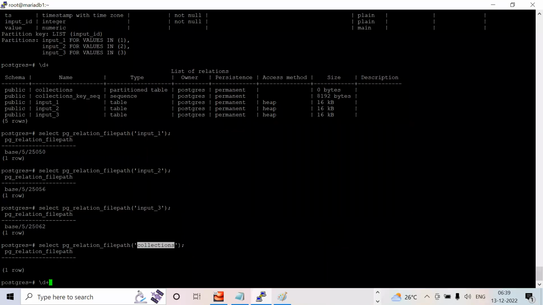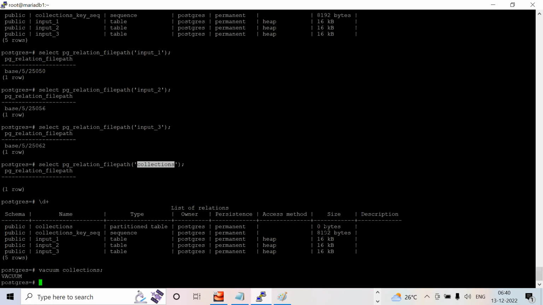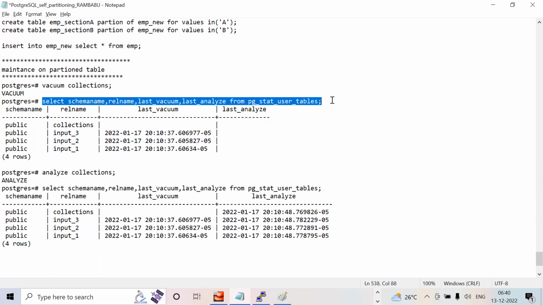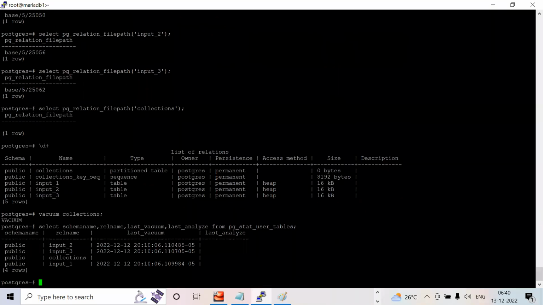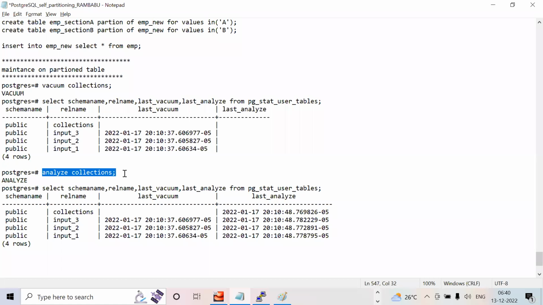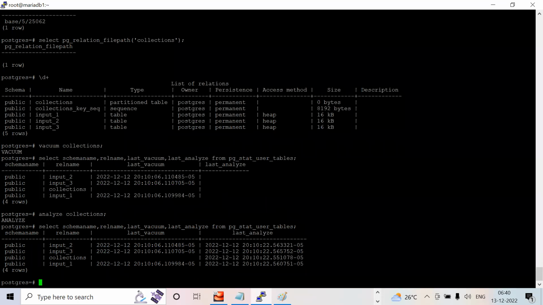See, the tables are there. Now, vacuum collections table. If I do vacuum on the parent table, see, select schema name, username from pg_stat_user_tables. So vacuum was performed on only the child tables. But if I do analyze on the parent table, it will be for the parent table and the child tables. Both will be analyzed. See this. Vacuum is only for physical objects. That is the reason vacuum is not performed on the parent table.